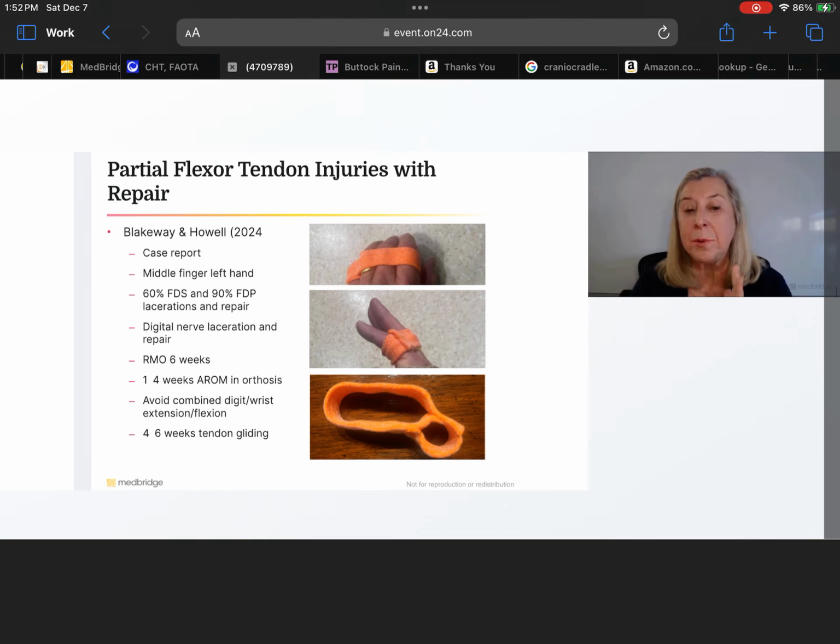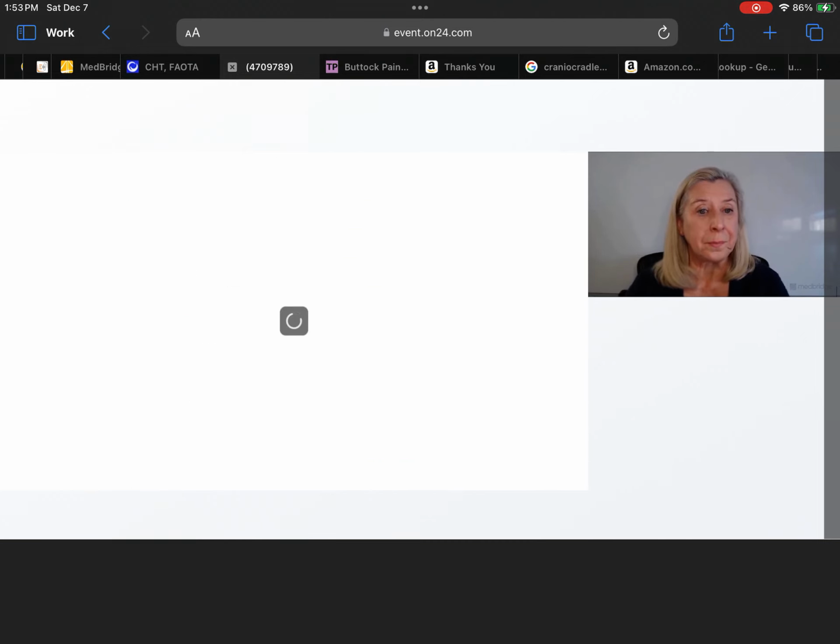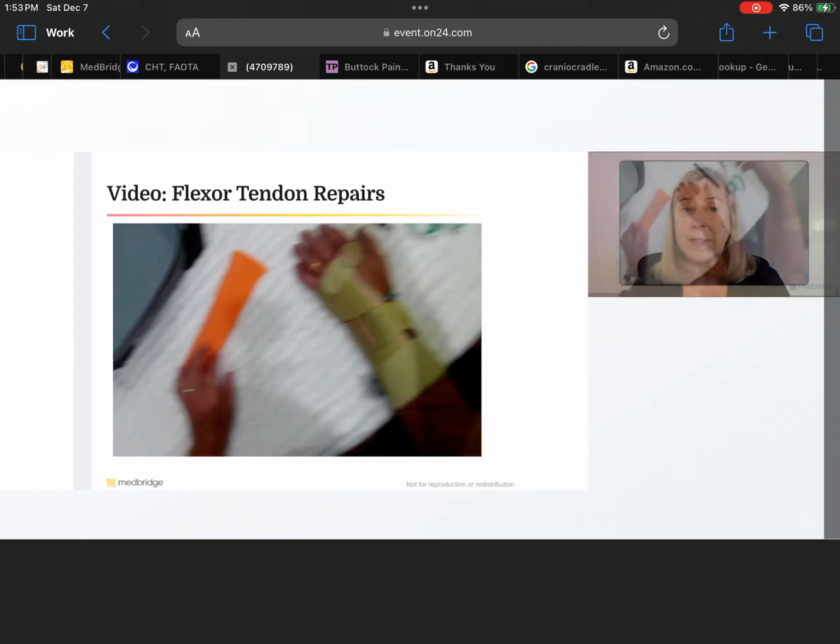The middle finger had a 60% laceration of flexor digitorum superficialis and 90% of flexor digitorum profundus. Also had a digital nerve laceration. They used this relative motion orthosis for 6 weeks. The first 4 weeks, they did active range of motion in the orthosis, and then the 4 to 6 weeks, they took the orthosis off for combined digit wrist extension and flexion, but they wore the orthosis between the exercise sessions. So here's a video, if you don't mind starting the video on.